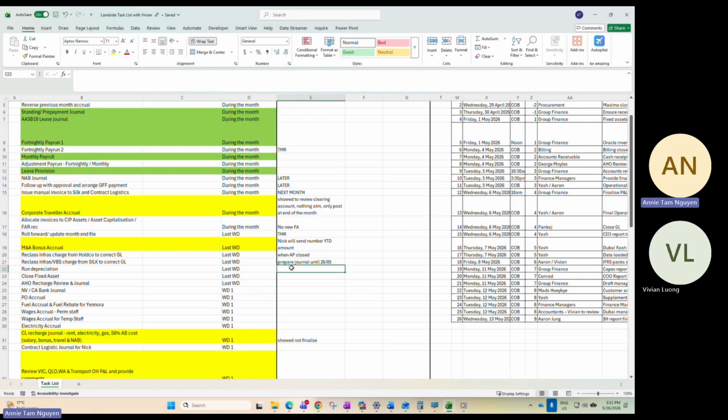And we don't have to run depreciation. The corporate team runs it. I'll run it, but it's very easy, just one click and that's it.